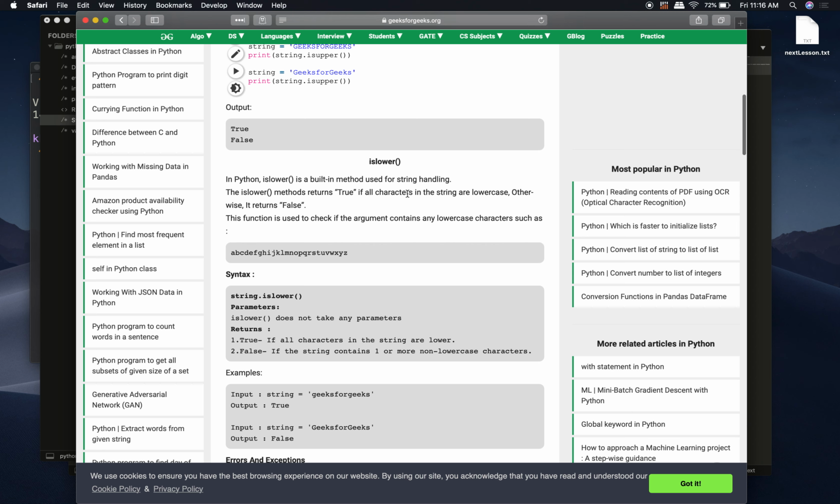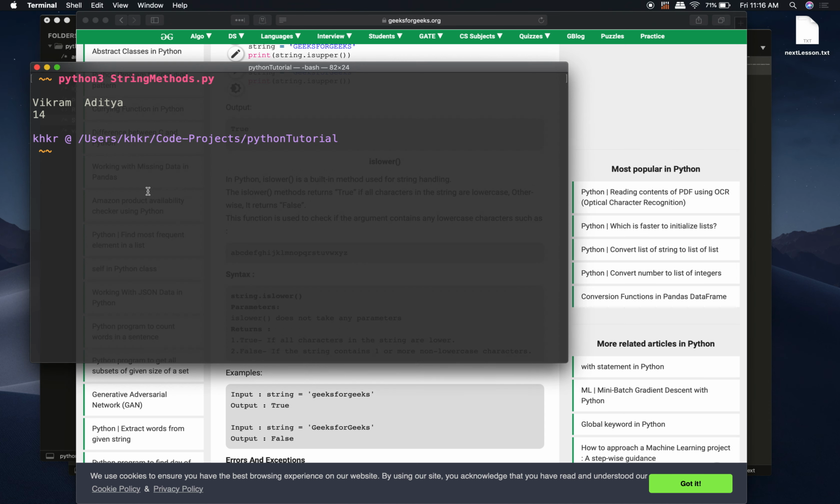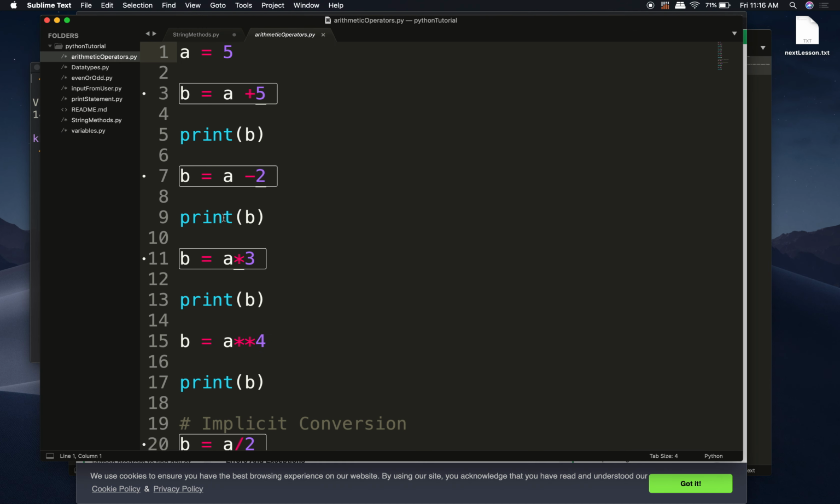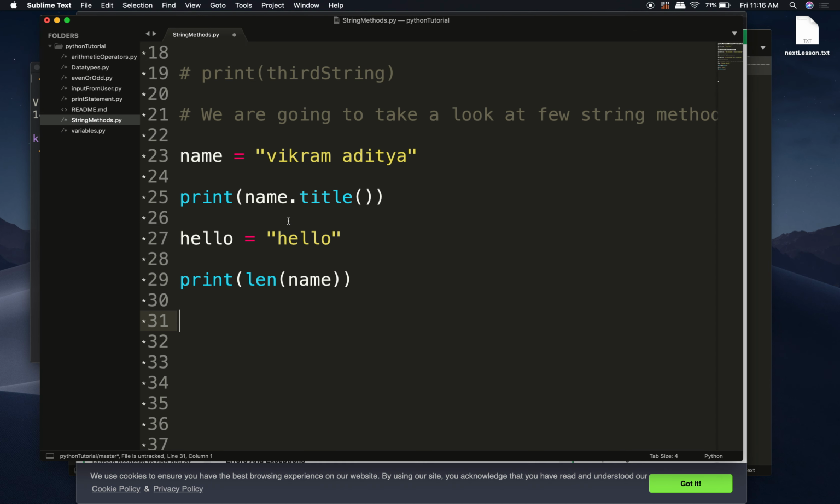Okay, apparently it returns true if all the characters in the string are lowercase. Otherwise, it returns false. That's just that. So let's check it out right now. Here, let's say in hello, I'll make H capital. And I'll just comment this out.